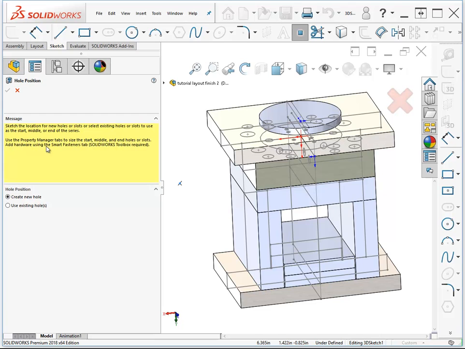So let's look at the message that we start with here. Sketch the location for new holes or slots, or select existing holes or slots to use as the start, middle, or end of the series. Use the Property Manager tabs to size the start, middle, and end holes or slots. Add hardware using the Smart Fasteners tab. SolidWorks Toolbox required.